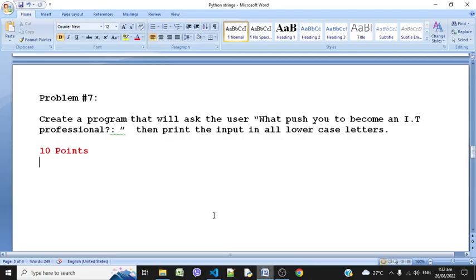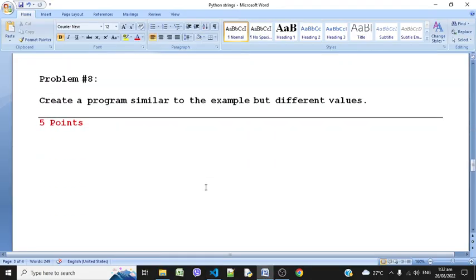So the problem number 8, create a program similar to the example but different values. So you can create your own. So that is the answer to this problem.